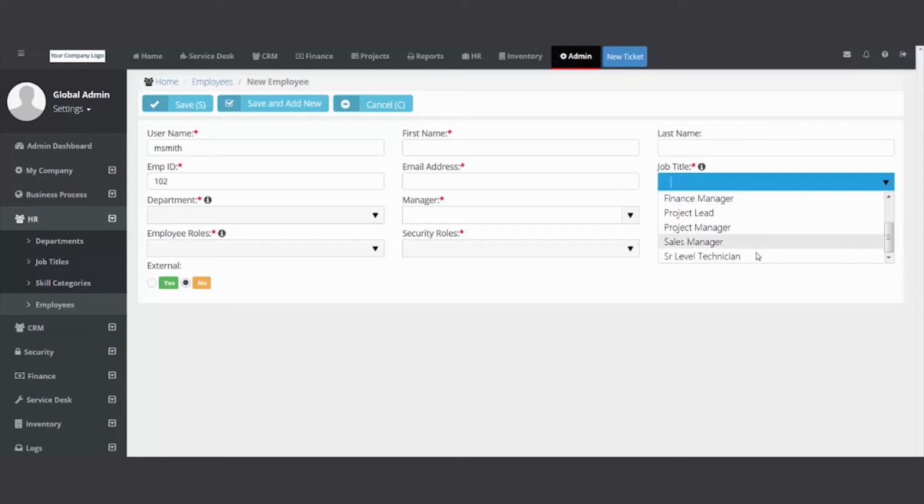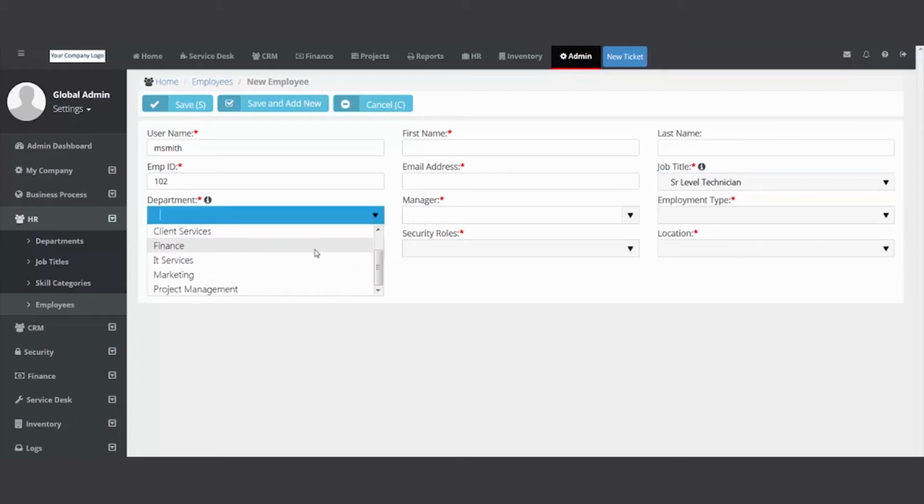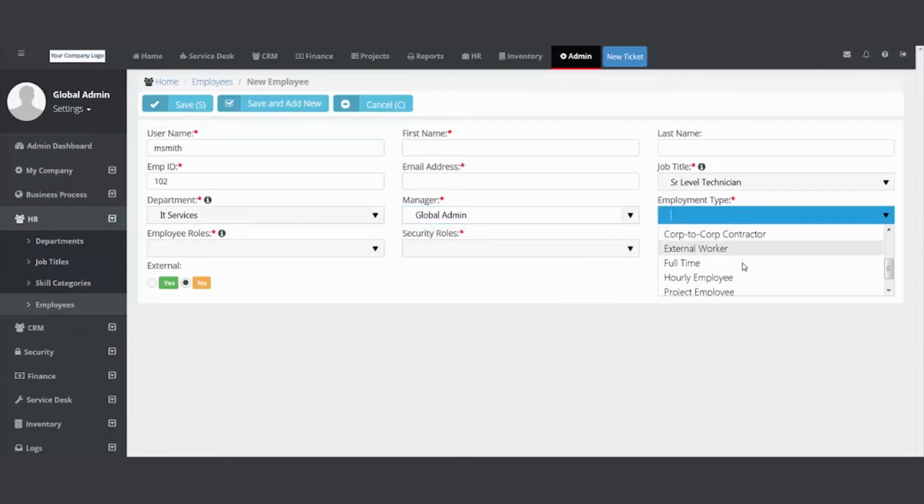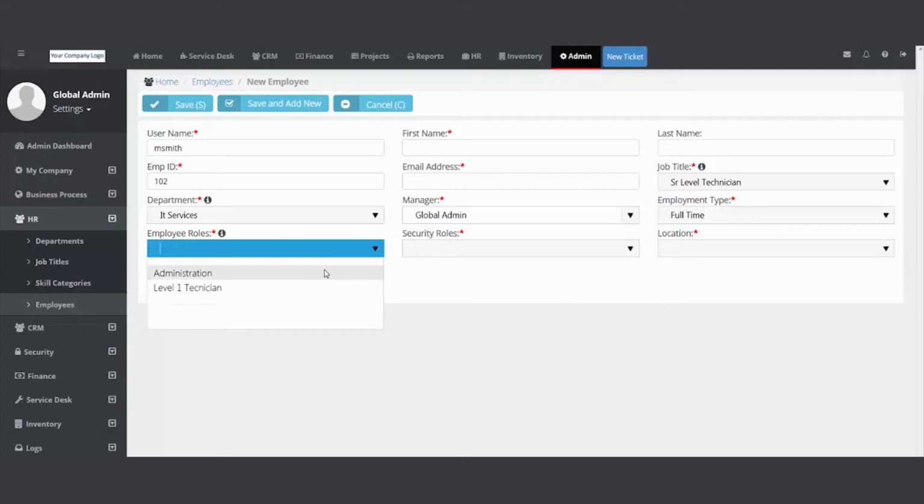give him the right job title. Remember, we added senior level tech. Put them in the right department, IT services or marketing, whatever. Select the manager, one of the employees that are already in the system. Employment type. Your PSA will come with administration, go with that for now.